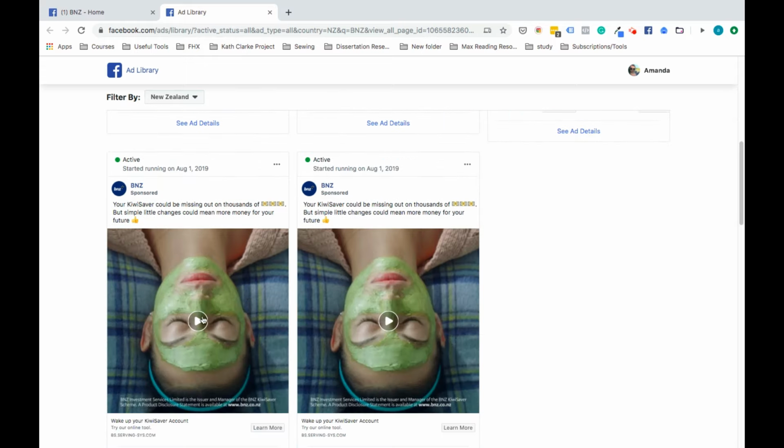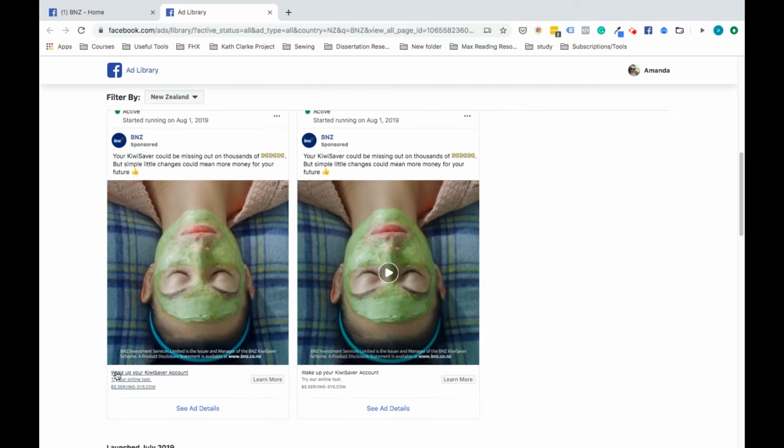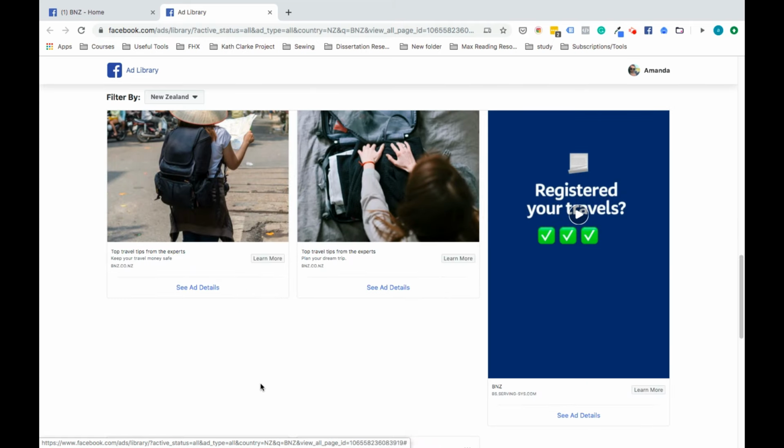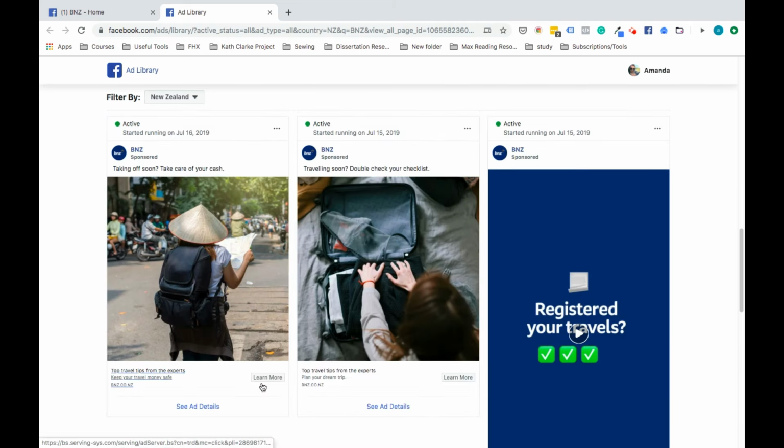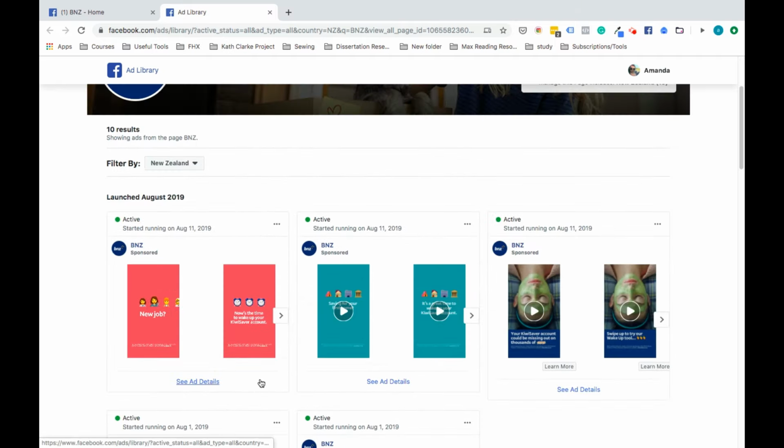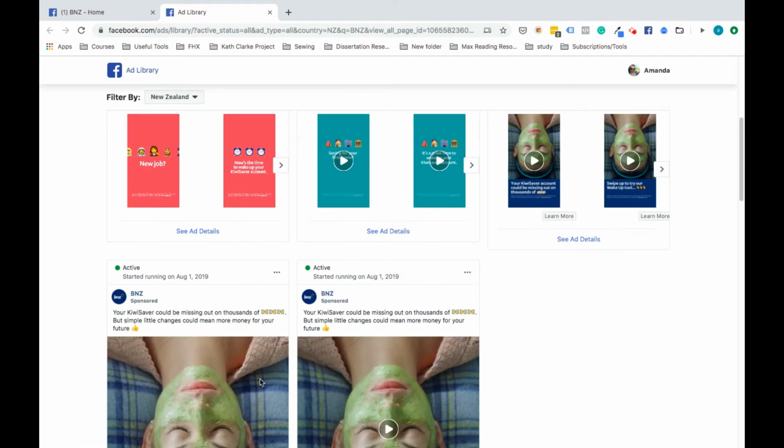These ads down here, which might have a video or might be static, are a bit more Facebook looking. They've got the square aspect ratio and some text. Once again, we can see the creative they're using: the words, their headline down here, their call to action, so what they're asking people to do and what button they're using. It gives us a really clear idea of the campaigns they're running. There was one here around travel, which would have been pushing people towards their travel insurance, and this month there is a very clear focus on KiwiSaver and making sure that people have that in place.